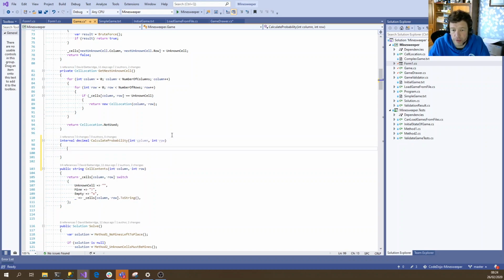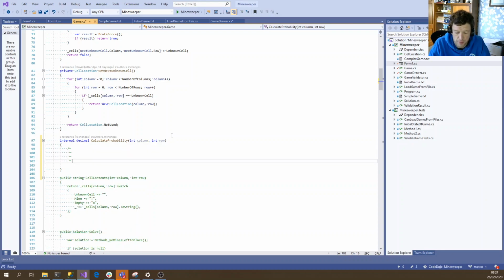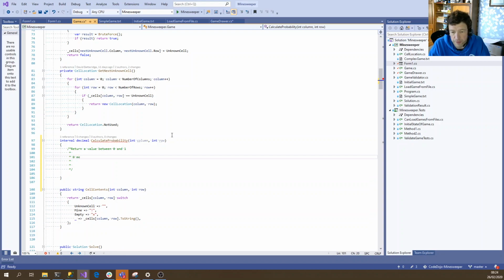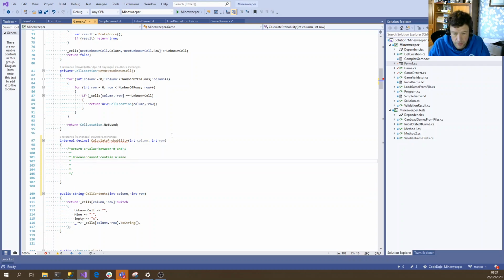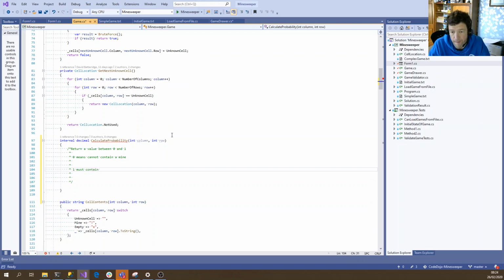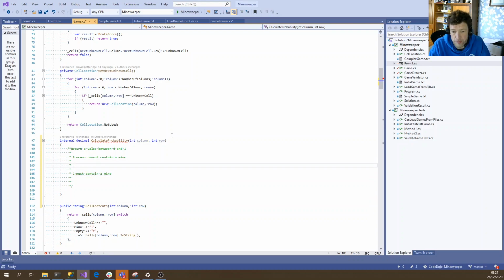What we're going to return is a value between 0 and 1. So 0 means cannot contain a mine. 1 means must contain a mine. And then 0.5 means we don't know. And then obviously we've got various values between the two.